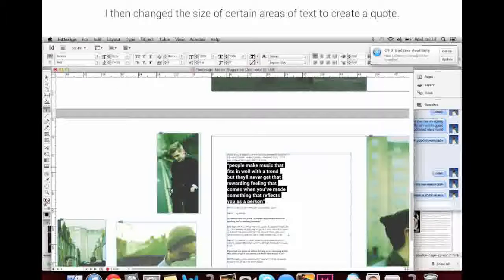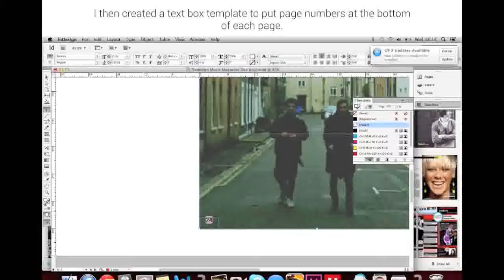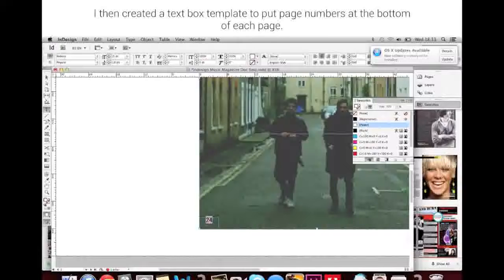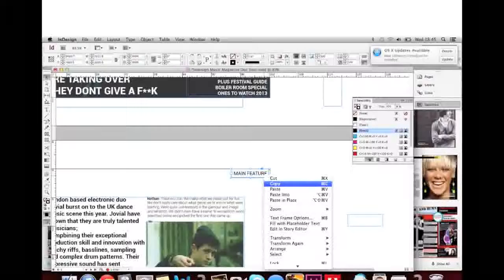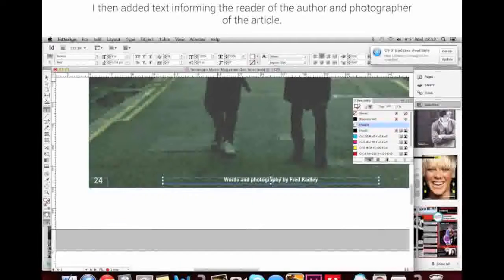Then I changed the size of certain areas of text to create a quote. I then created a box template to put page numbers at the bottom of each page, and I just copied and pasted these into each page and changed the numbers in them. Then I added a text box with a black outline to show the reader that this was the main feature, just like the James Blake article I showed before.